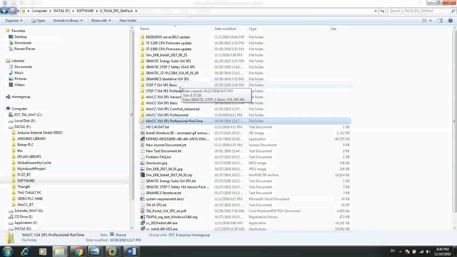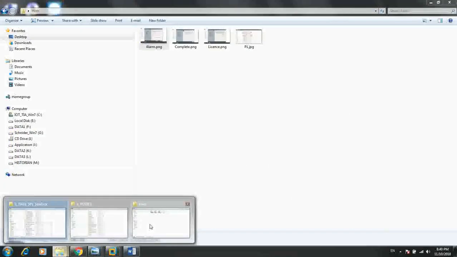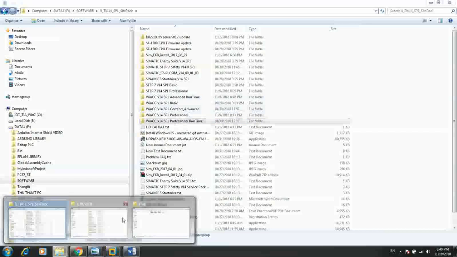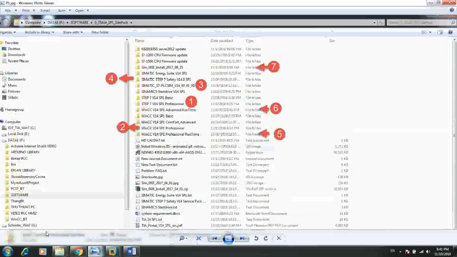So which package should you install? There are so many packages here. It's very, very messy. There are so many videos on the internet that show how to install WinCC or TIA Portal, but they don't explain clearly what the packages mean. Before introducing how to install WinCC Runtime, I will explain a little bit about these packages.